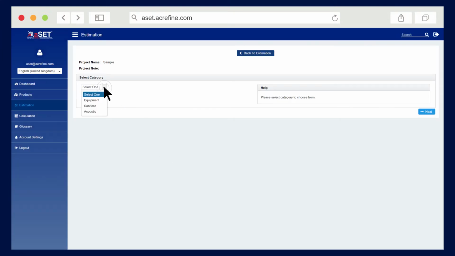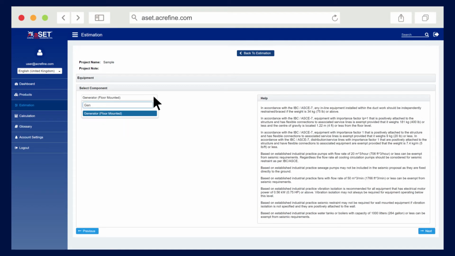Here you need to select the category of your first item. Let's add an equipment. aSET will ask you the type of the equipment. Select Generator as the first item and click Next.